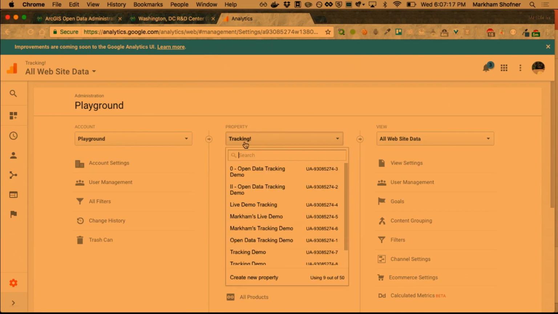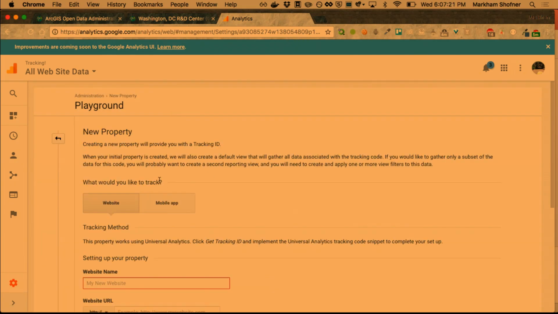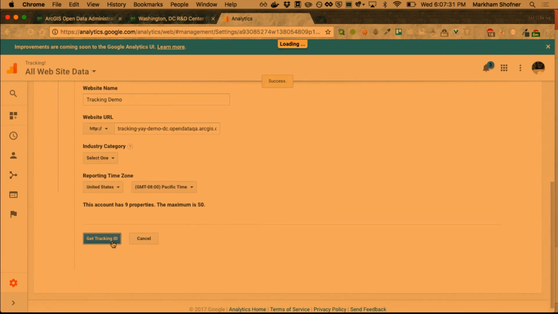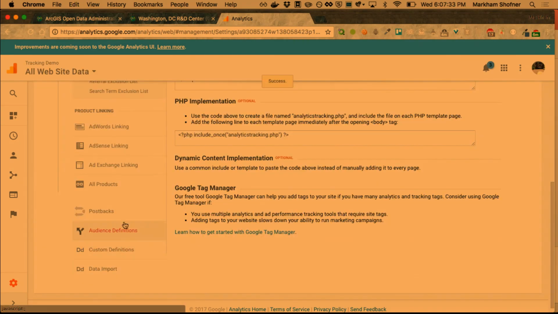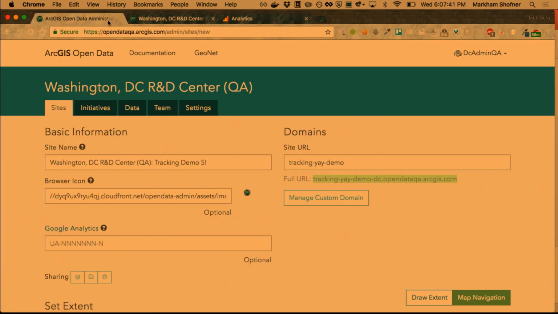And from the property dropdown, I'll just select Create New Property. And all I need to give it is 2 pieces of information. That's the name of the website that I'd like to track, so tracking demo, and then the actual website URL. I'll click Get Tracking ID, and it'll generate a key that I will use to inject into my web page to send information back to Google Analytics to give me information about what was happening at that page.